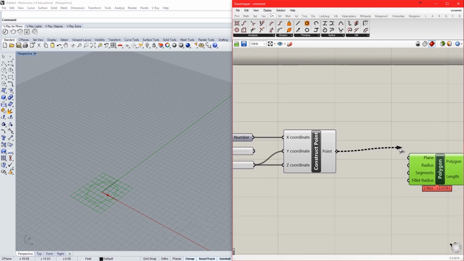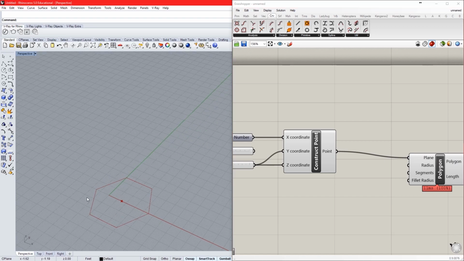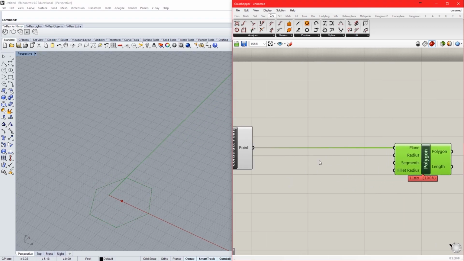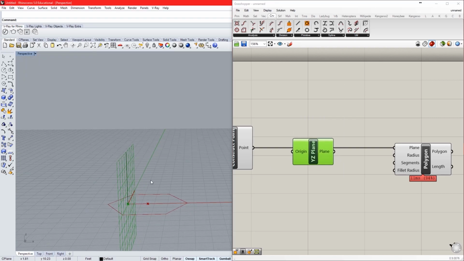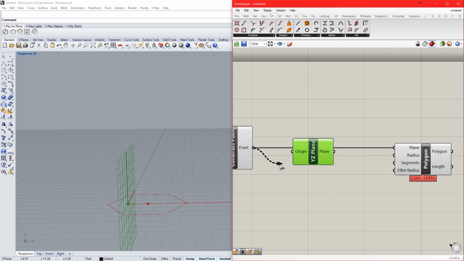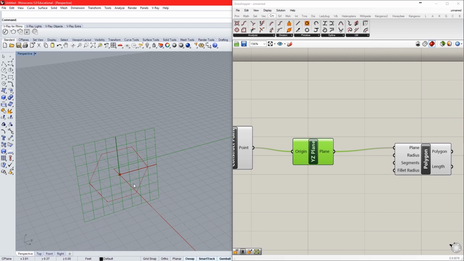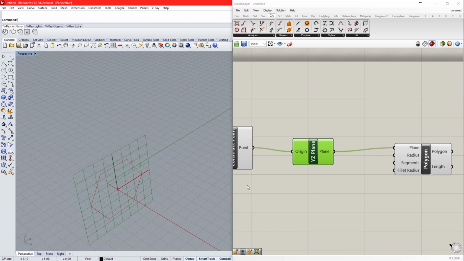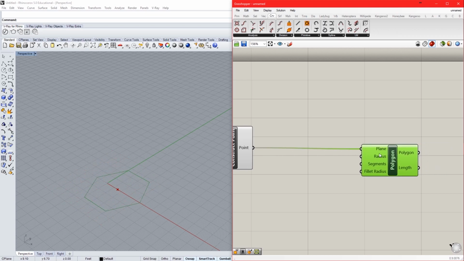So I'm going to put in the point to the plane. And you'll see that it lays flat, right? The hexagon lays flat. What if I put the point, as I mentioned before, through a YZ plane, right? You see that YZ is a vertical plane. If I put that point as the origin for that plane, and then I plug that plane in to the polygon, the polygon is now existing on the YZ plane, right? If I don't define that, it's going to default to the XY plane. Since I'm doing a tower, in this case, that's what I want, right?